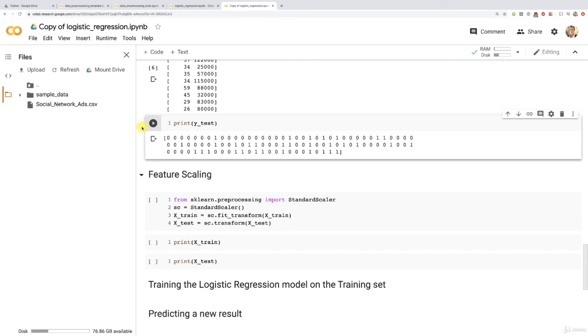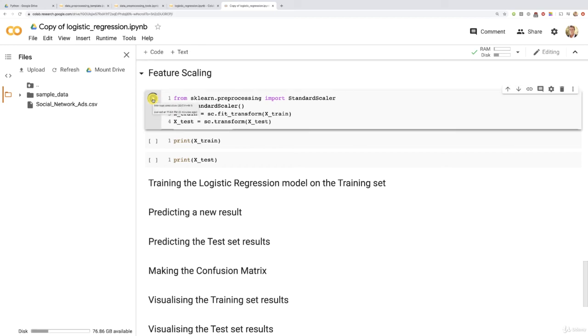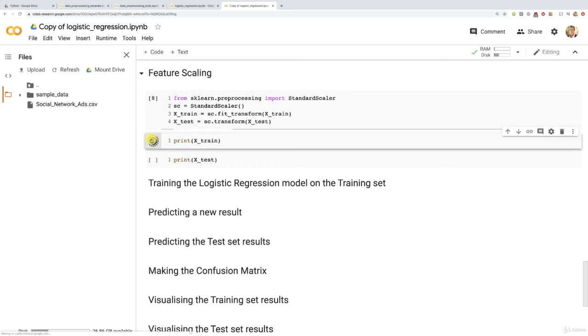All right, and ytest contains, of course, all the purchased decisions of the customers in this test set, meaning whether or not they bought the new SUV. All right, perfect. So now let's apply feature scaling and let's see how xtrain and xtest are transformed. All right, so let's do this. Let's play. And now let's print xtrain.